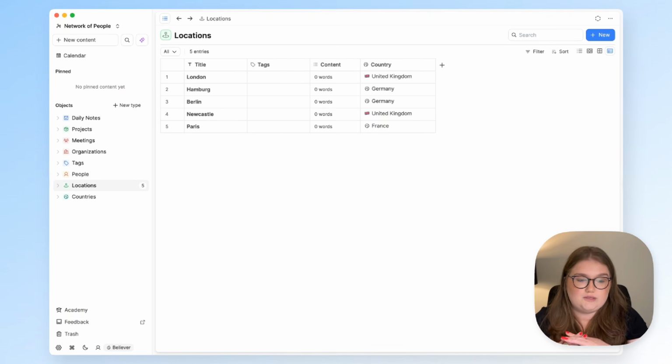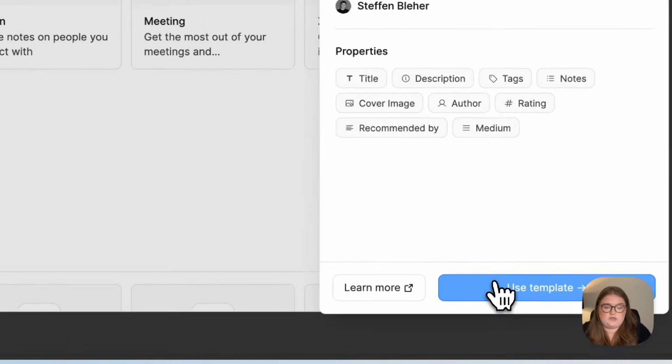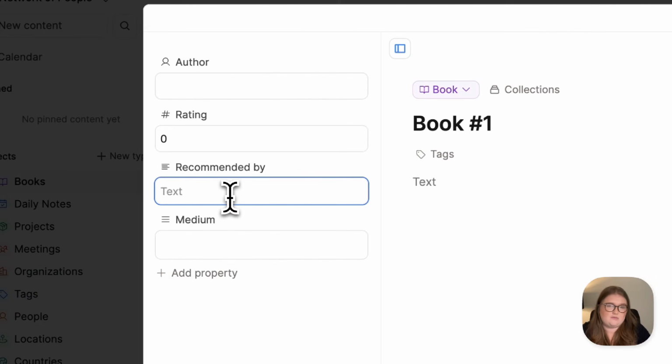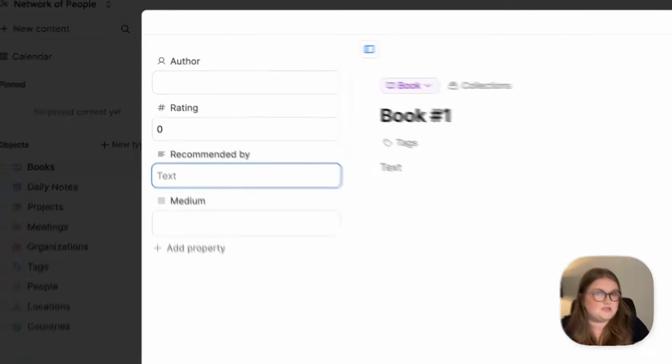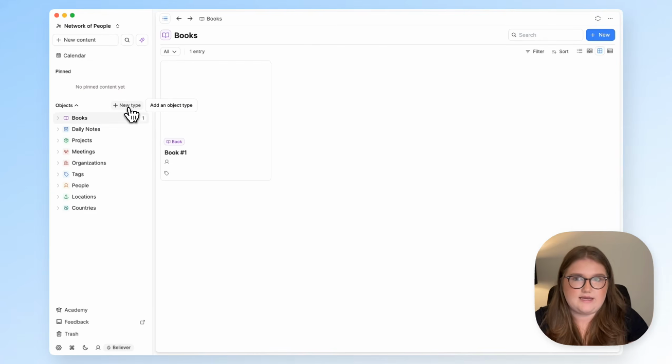So I'll use two examples which I think could be nice and general. The first is people recommending books. So we can use a template which actually handily has this recommended by property, so we don't need to do anything. As mentioned with the meetings, you can write something down just in text, or you can link to a person. And then the second thing is a general kind of places to eat, places to visit, places to stay.